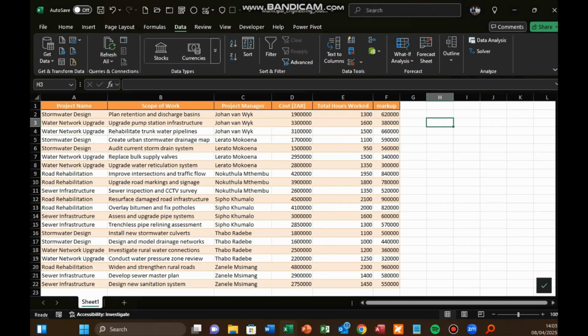What we have here is a list of construction projects for a construction company servicing, of course, the municipalities in South Africa, because infrastructure is in such a bad way. So let's have a look.